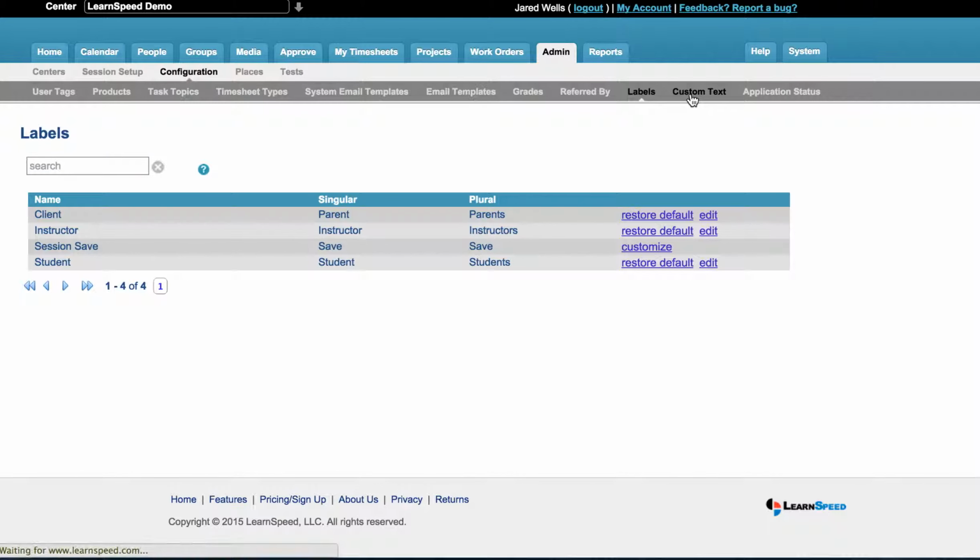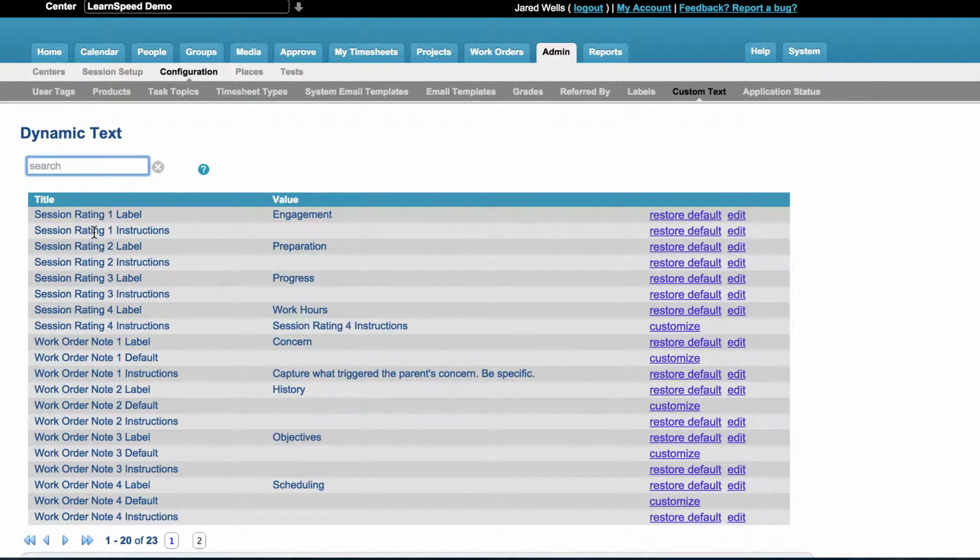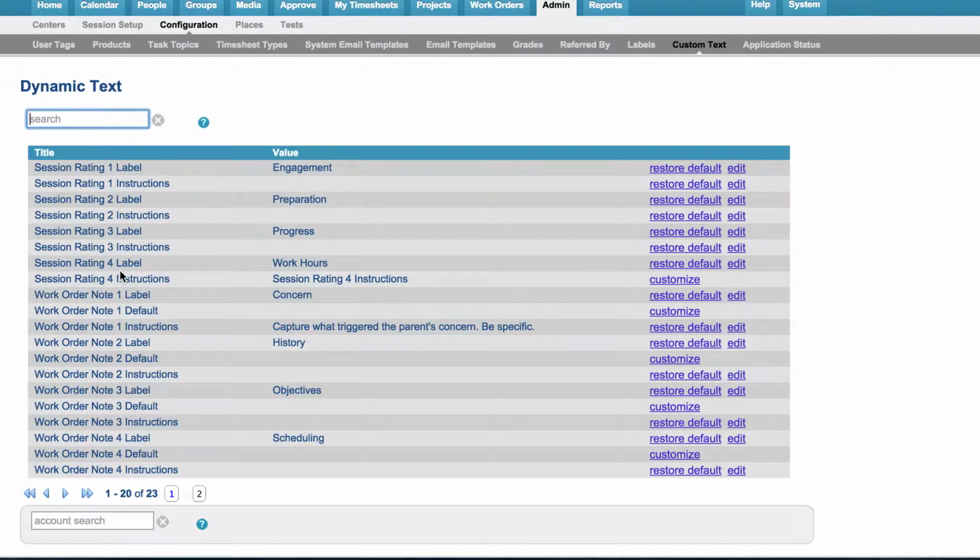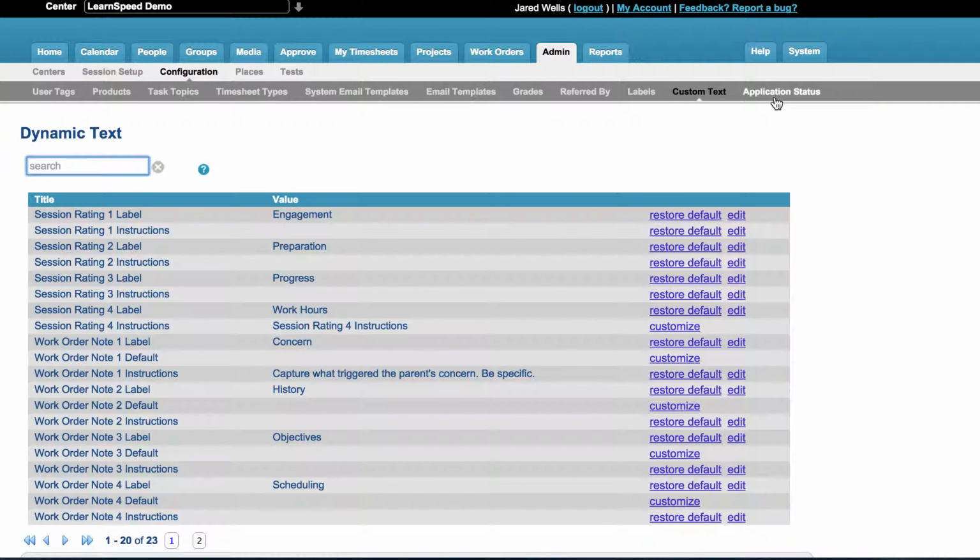Now, custom text, we already talked about that. This is where we create the labels. That'll be up by default, engagement, preparation, progress. But this is also what we use for our work orders. Concern, history, objective, scheduling. This is where we can customize those things. All right, and application status.